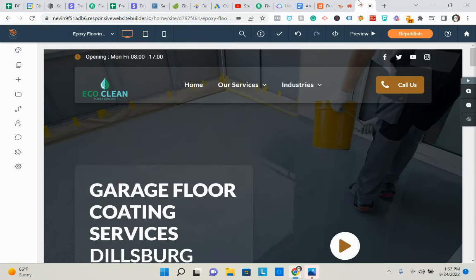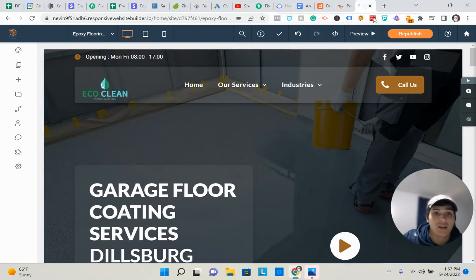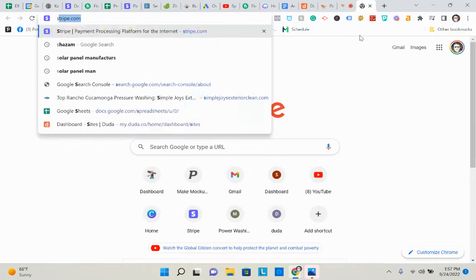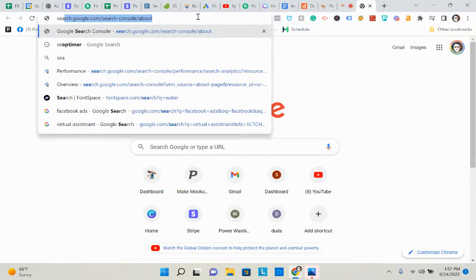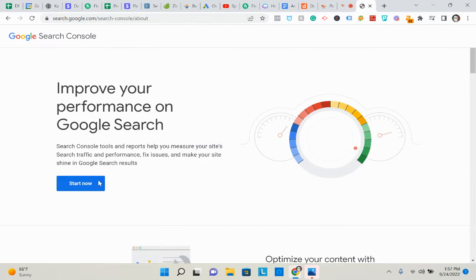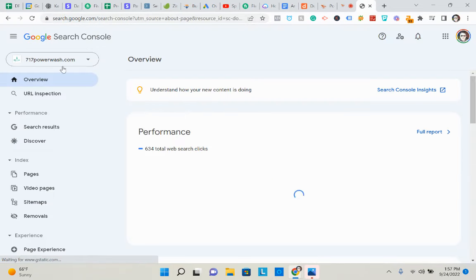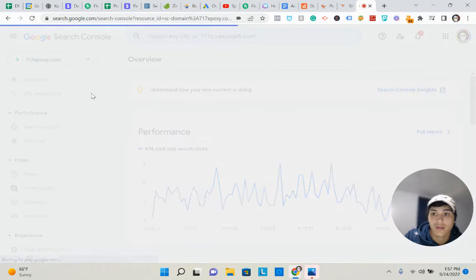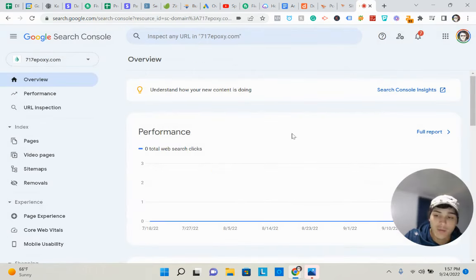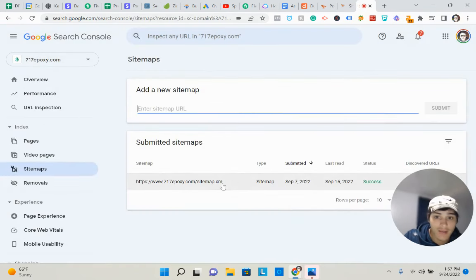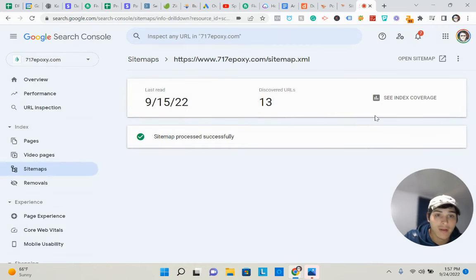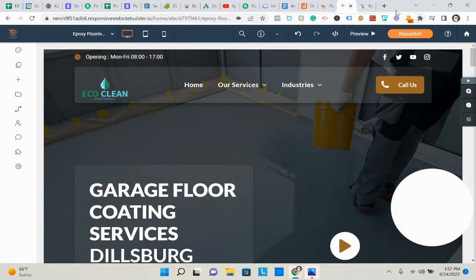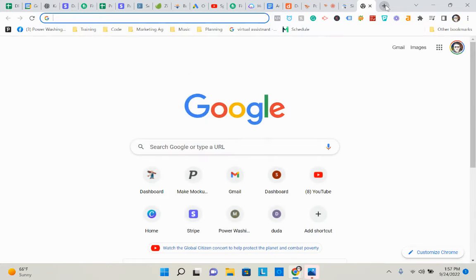So this is another pretty easy task right here. For your sitemap, what I like to do is just go to Search Console, start now. Now you can't do your sitemap until you've published your site. So once you publish your site, you come to Google Search Console and sitemap, and you can see we already have one right here. But in order to get your sitemap, all you need to do is go to your site, just pull up your website.